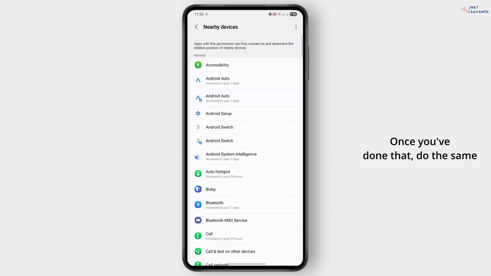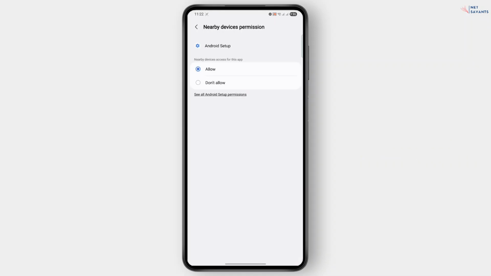Once you've done that, do the same thing for Android Setup. And once you've done that, tap on Don't Allow again. And tap on it one more time and you're good to go.